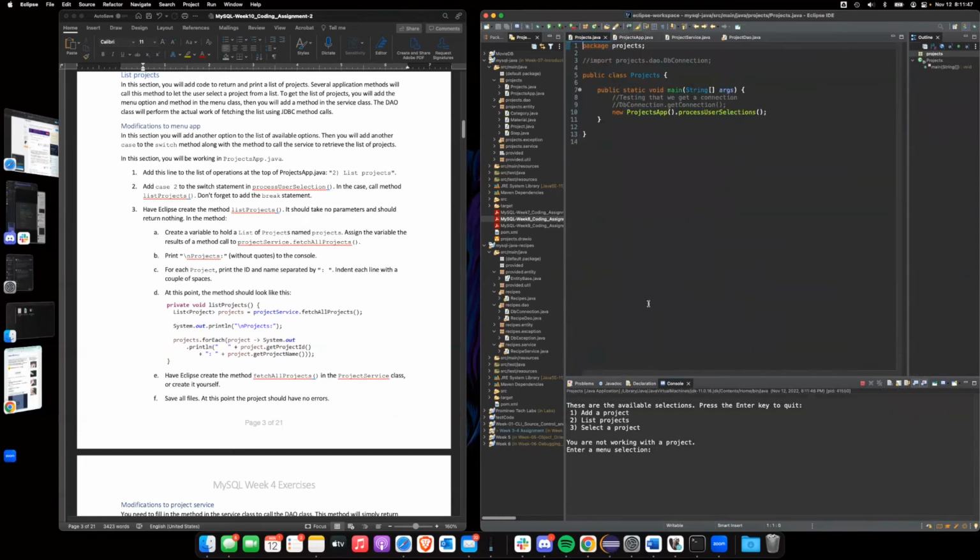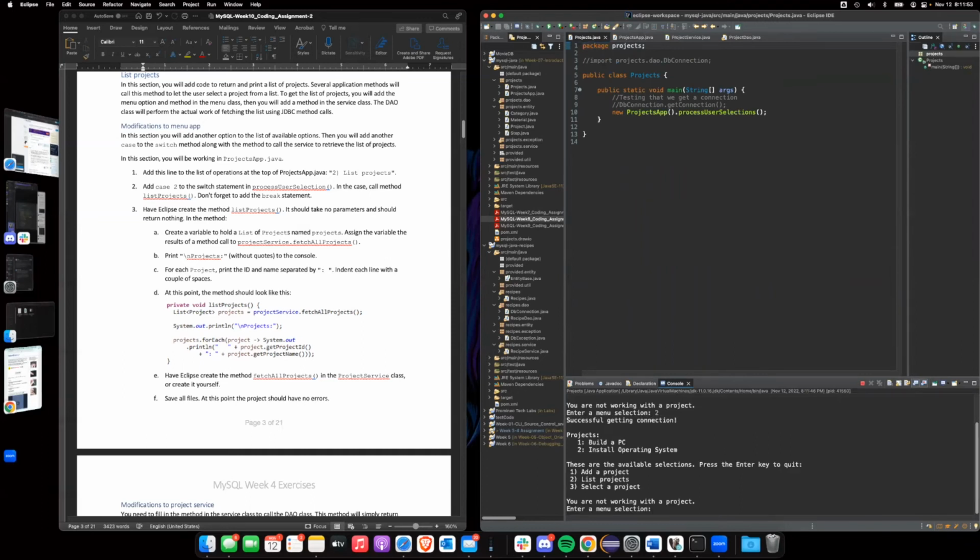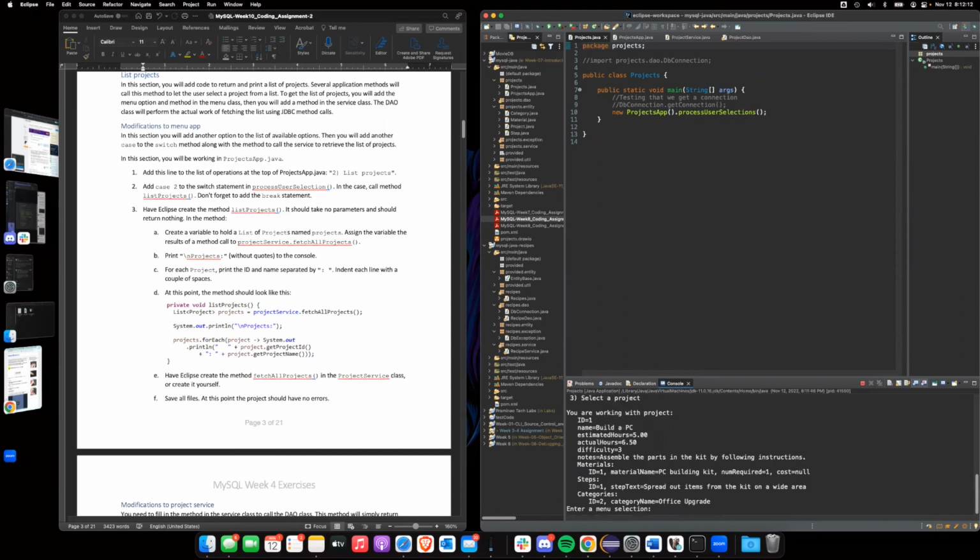At first, it lists the operations and tells us you are not working with a project. If we select list projects, it lists all our projects. And then if we select number 3, which is select a project, it prompts the user to select a project ID. And if you select 1, it prints out all the details of that project.